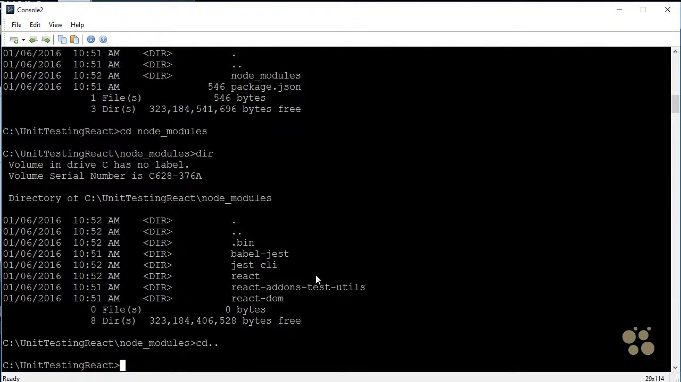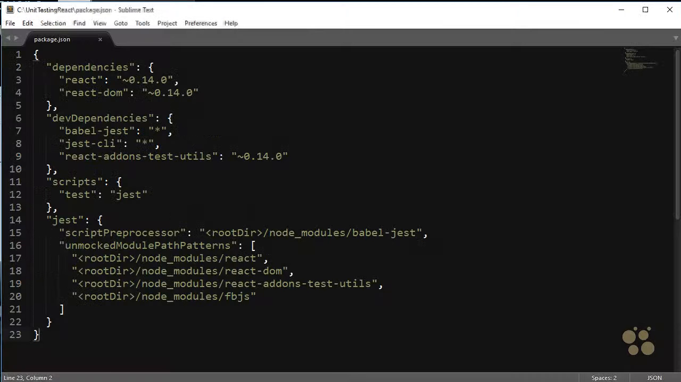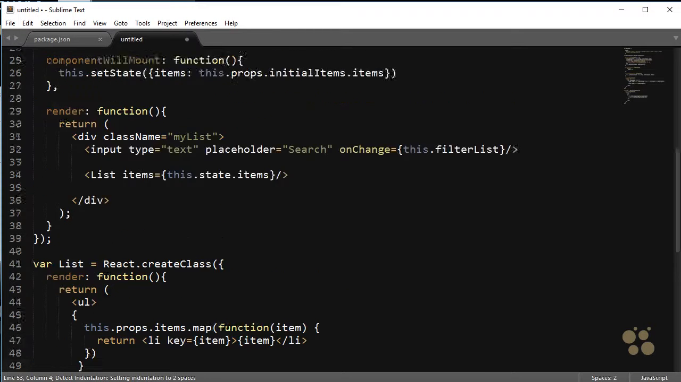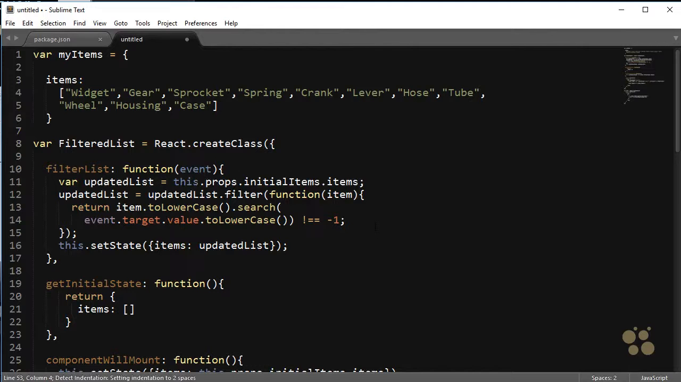Perfect. So the next thing that I want to do is create my React.js code. So I'm going to start a new file, and I'm going to paste in my filtered list, my cool composite filtered list component that I made in an earlier nugget. If you aren't familiar with this code, I encourage you to check out the React nugget on compound components. But here it is. This is just called filtered list, and if you don't know what it does, very simply, it displays a list, a UL, of items with a search box at the top, and as you type things into the search box, it filters down the list below to only show things that match that search.